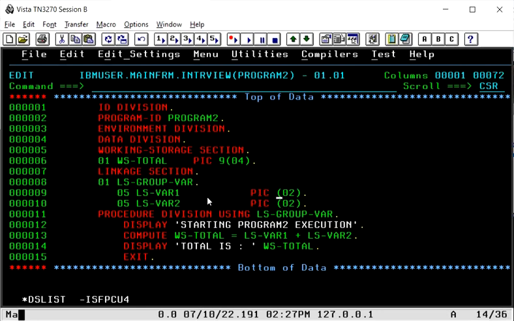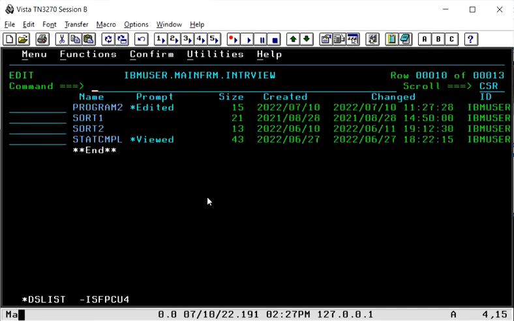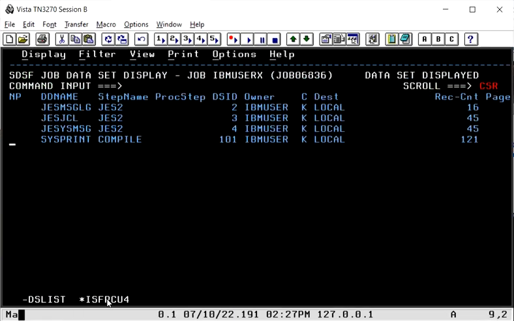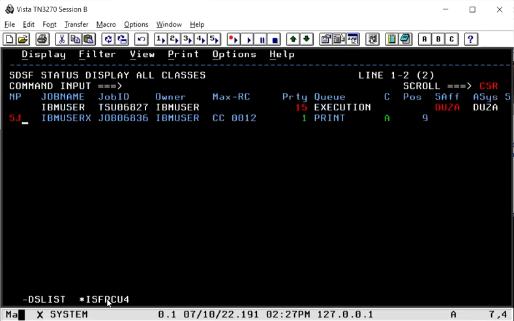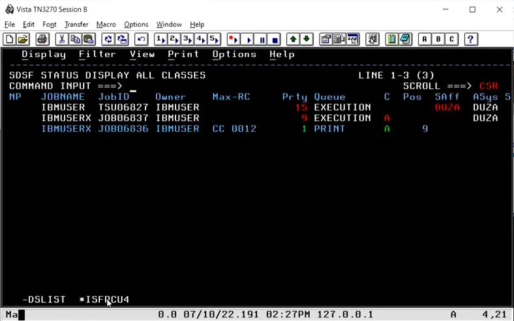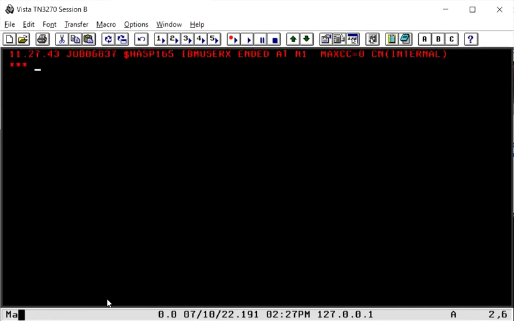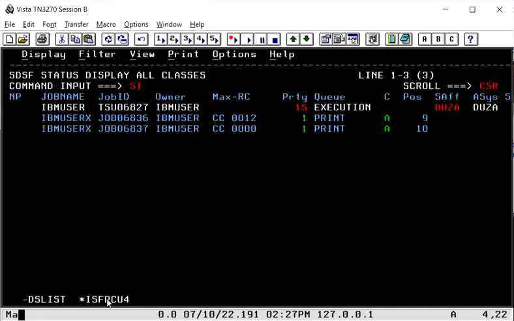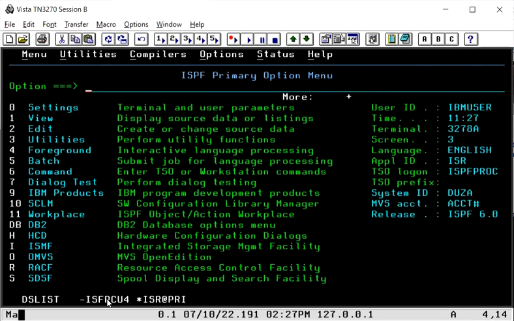Okay, here we need to put 9. So this is the mistake, the typo which we have created. We will save it anyway, and we will try to submit this again. So max CC is 0.